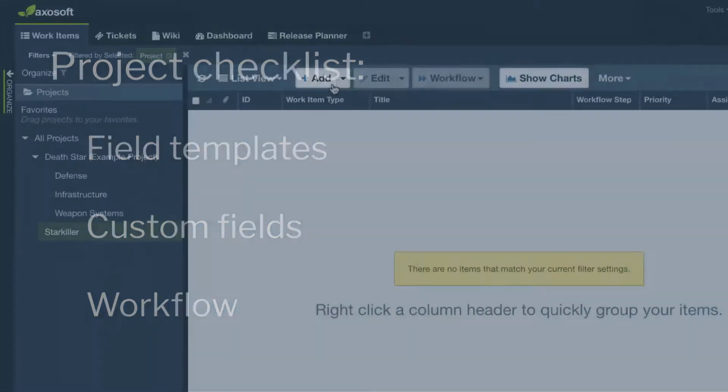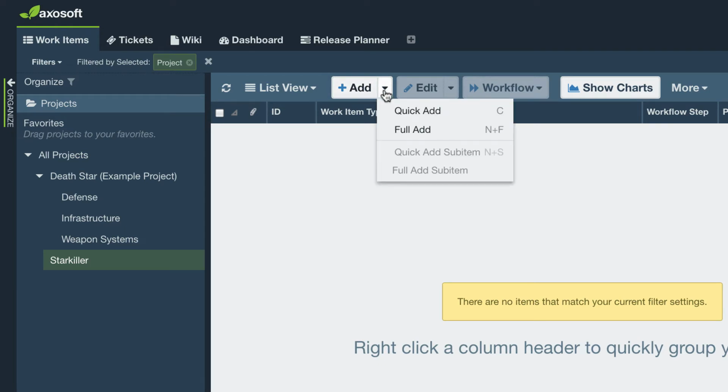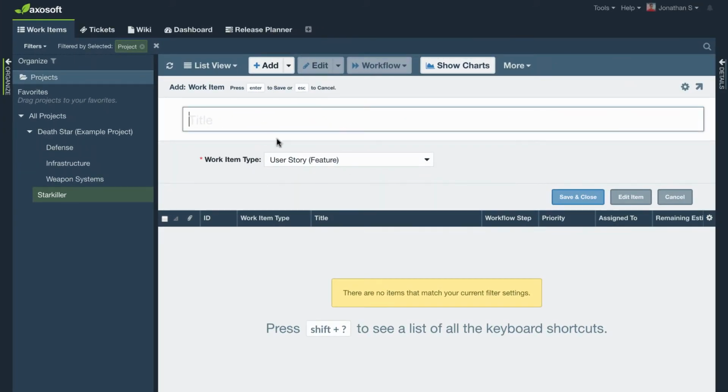To add an item, it's really simple. You have the option to either just click the Add button. If you click the drop-down menu next to the Add button, you get the Quick Add or the Full Add. The Quick Add will just take you to this section here where you only enter the fields that are required. And in my case, this is our first item, that's the title.